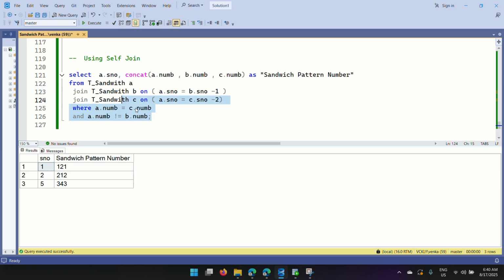So the where condition checks both sides are equal, and the middle number should not be equal to the first digit number, that means the left number. So let me execute this one. We got the same output. In all 3 cases we got the same output.